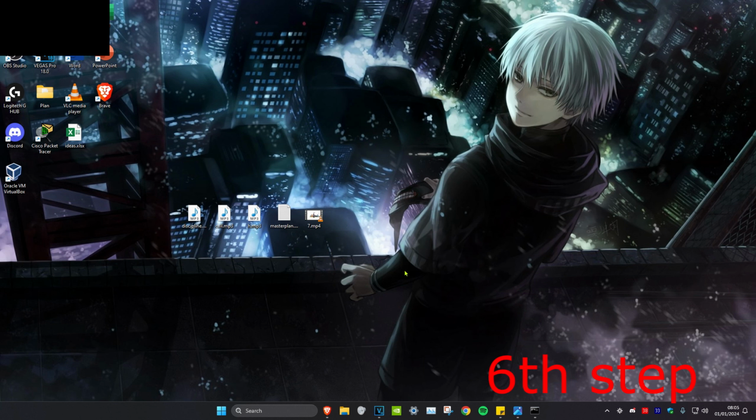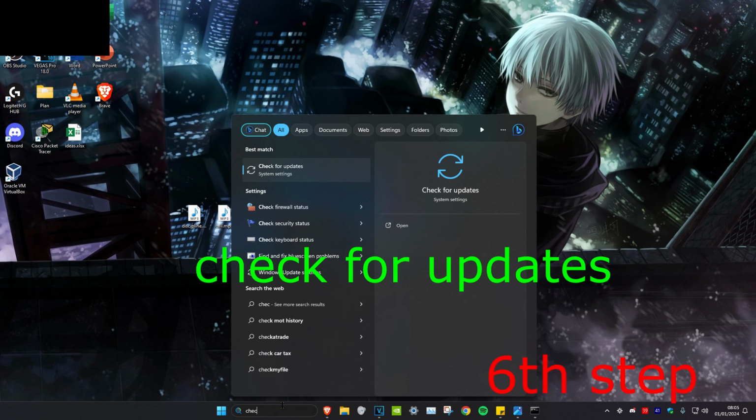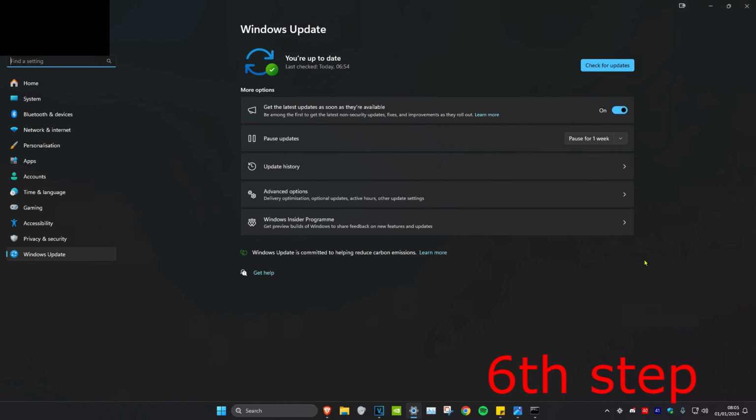For the last step, you want to head over to search and type in check for updates. Click on it. Once you're on this, you want to check for updates and do the updates that your computer may have. Then you want to restart your computer and then the problem should be fixed.